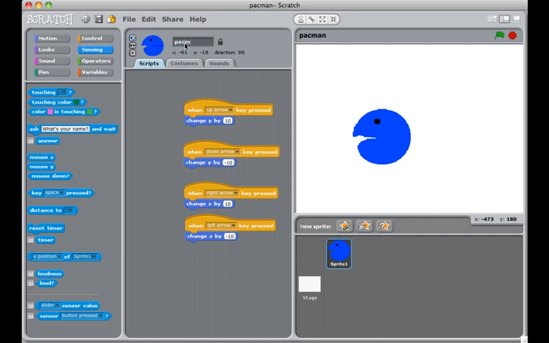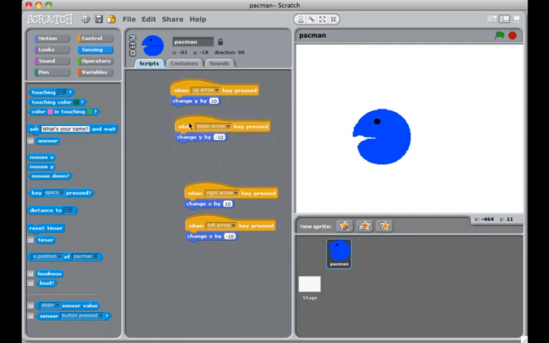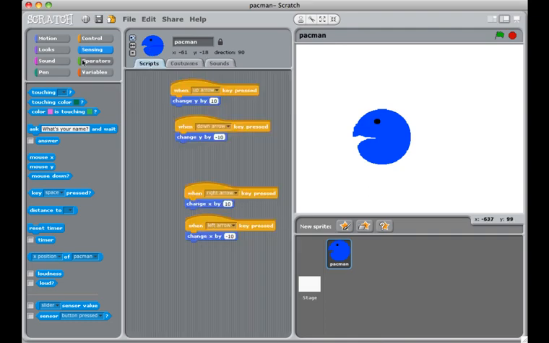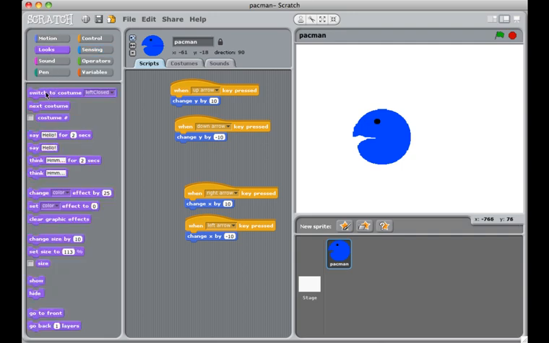And I want to change how it looks when the Pac-Man is moving. So when the Pac-Man is moving right, I want to change the costume to right. Let's go back to the scripts and click Looks, and here it says switch costume to. Drag this one, and choose right.